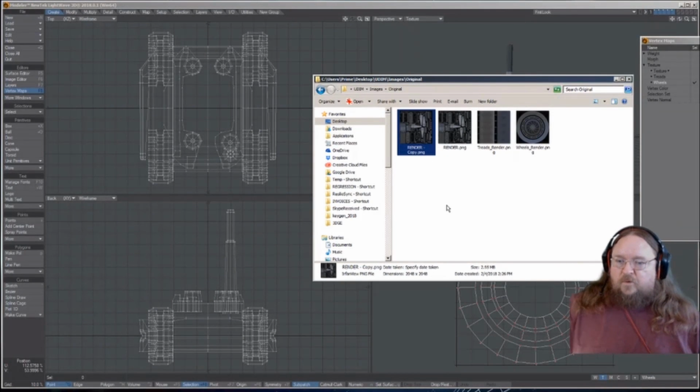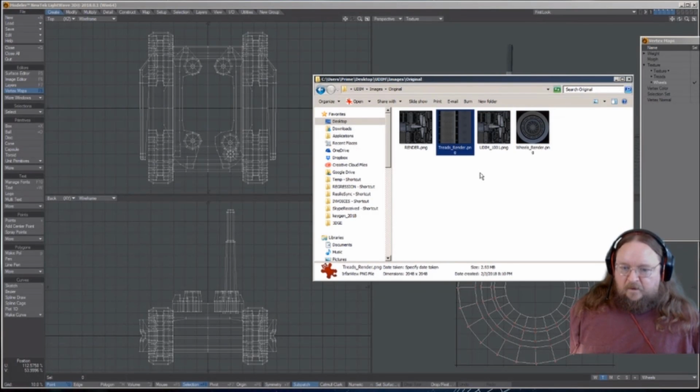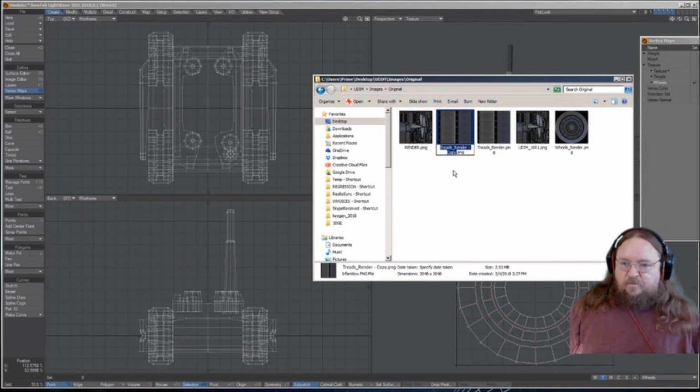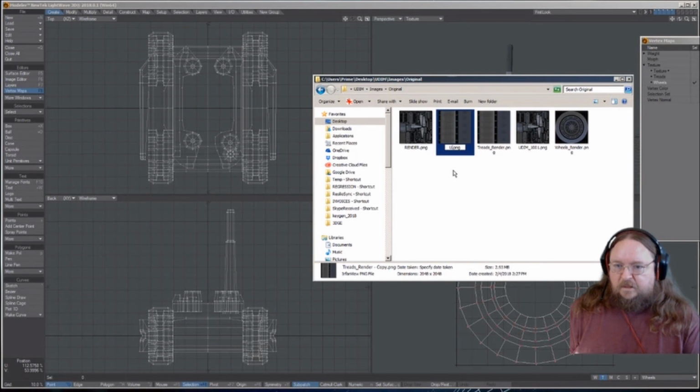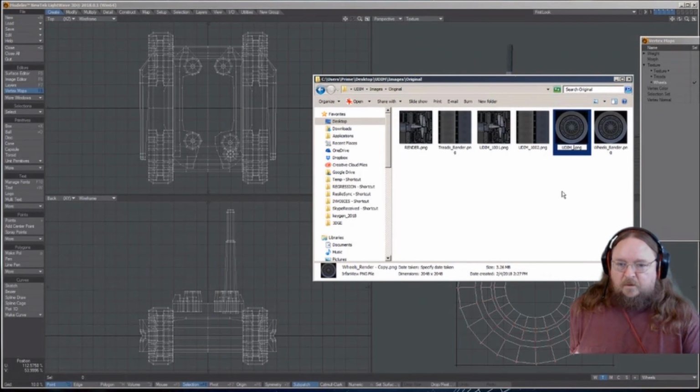I'll copy this first one, and I'm just going to call this UDIM_1001, and copy that name. It doesn't matter necessarily. I haven't found that it matters here whether it's an underscore or a space or anything. So I'm going to copy and paste this and rename it UDIM_1002. And again, the wheels, copy, paste, and I'm just going to rename this to UDIM_1003.